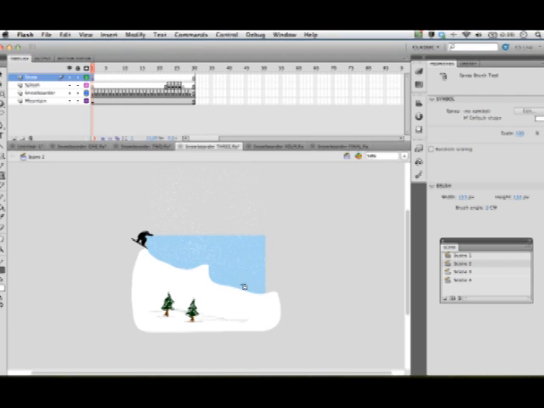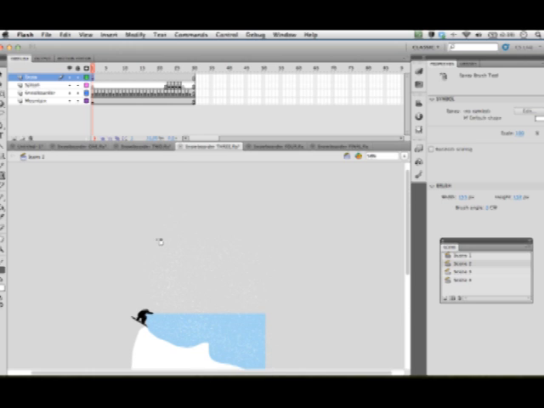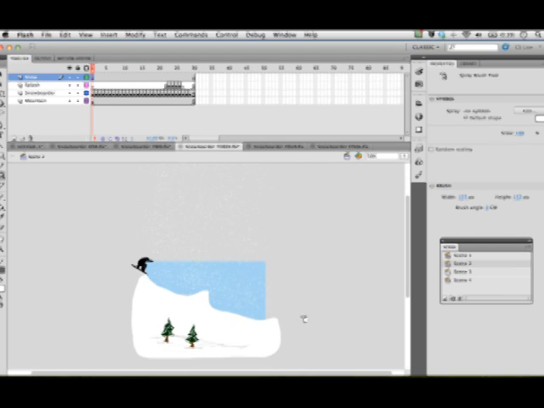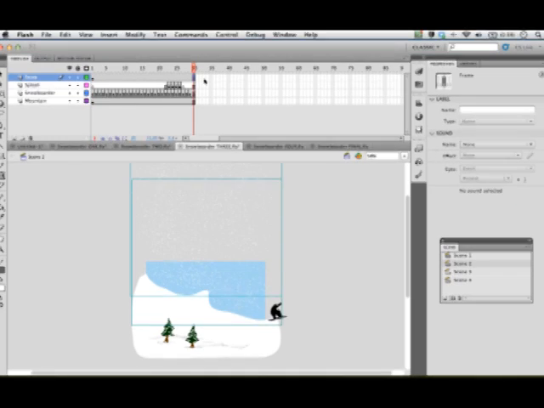So I will go ahead and draw in some snow here. And you want to start it so you can see it in the sky, but it needs to extend up a good ways above your stage so we have time for it to fall during our animation.